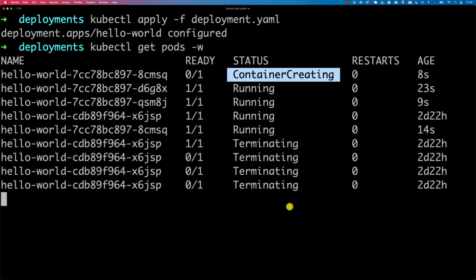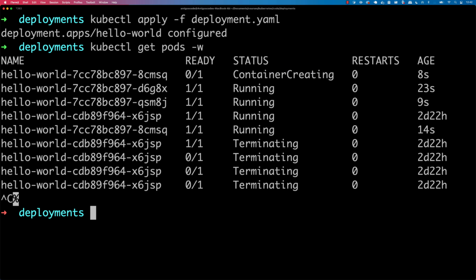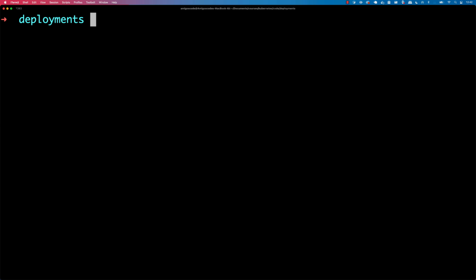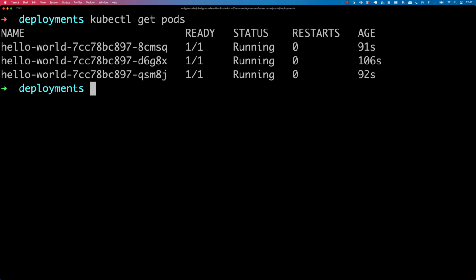You can see that we only changed the image name, and then Kubernetes went and performed the update for us. Now, if I press Control C for a second, and here, if I say get pods, you can see that we have 3 new pods right here. And all of these pods are running the new version of the application.